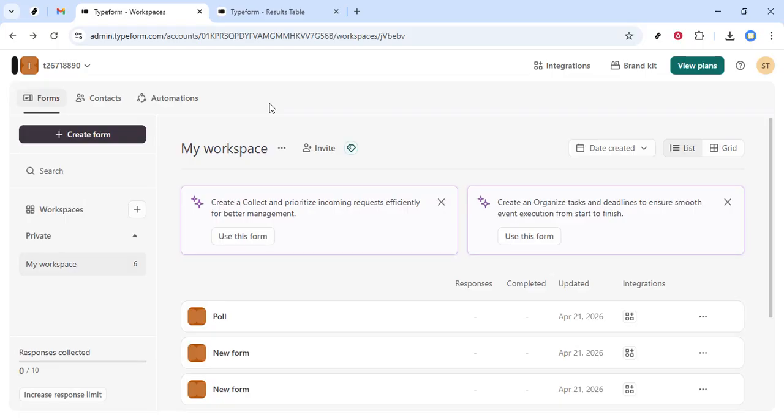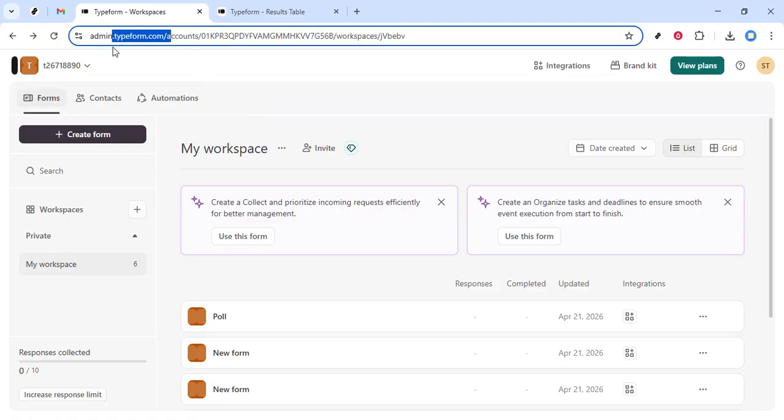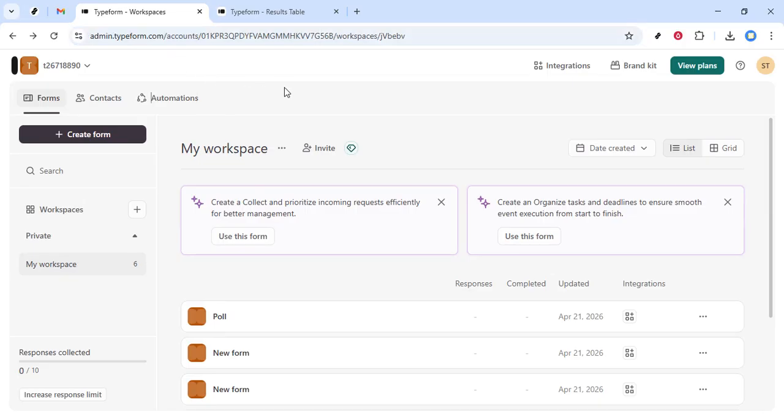First things first, you'll want to head over to typeform.com. If you haven't already, make sure you're logged into your account. This will allow you to access and make changes to your existing forms. If you're new to Typeform, signing up is straightforward. Just follow the on-screen prompts to create your account.